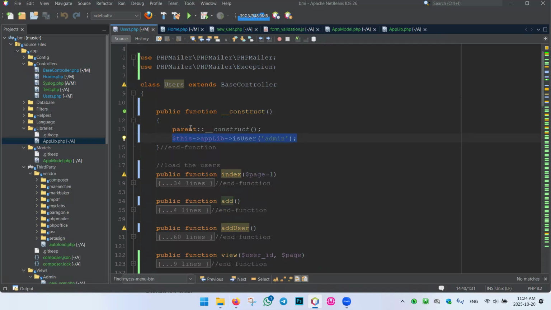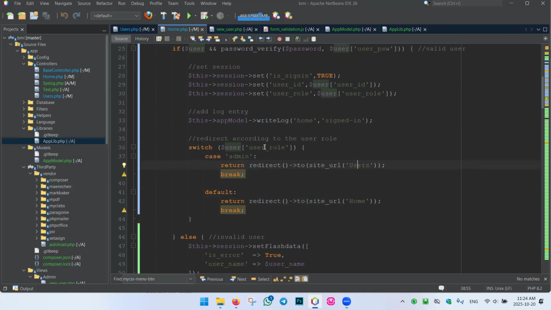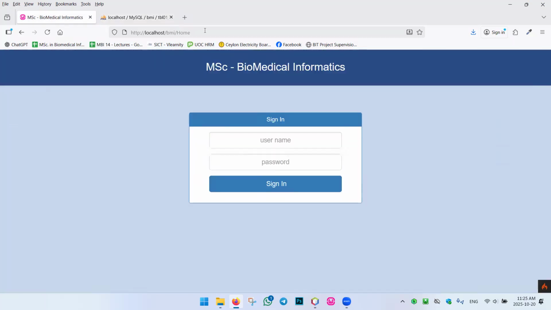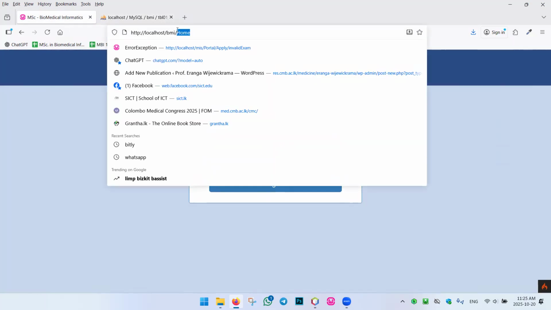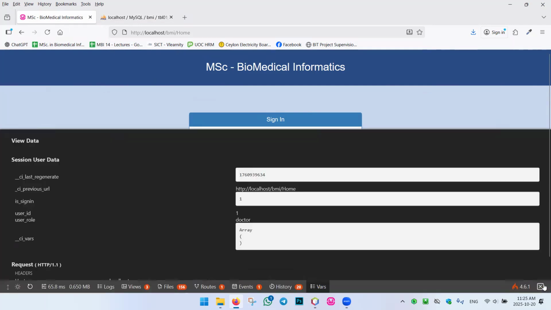But why does it redirect? The reason is that after login, it checks the user role, and what happened here is it goes to the default one. It will not allow me to access the other parts now. Even if I try to use this, it will not, because I'm a doctor here. Let's check. Here, doctor.